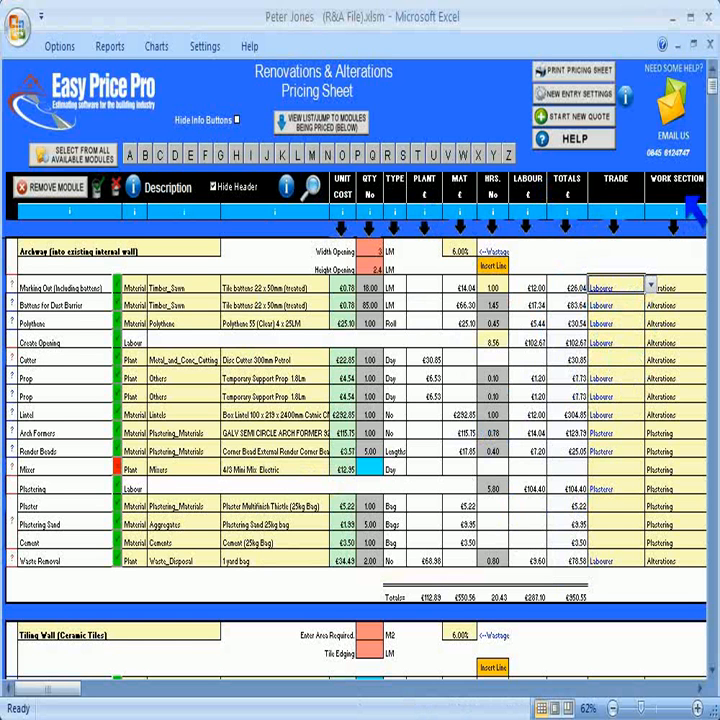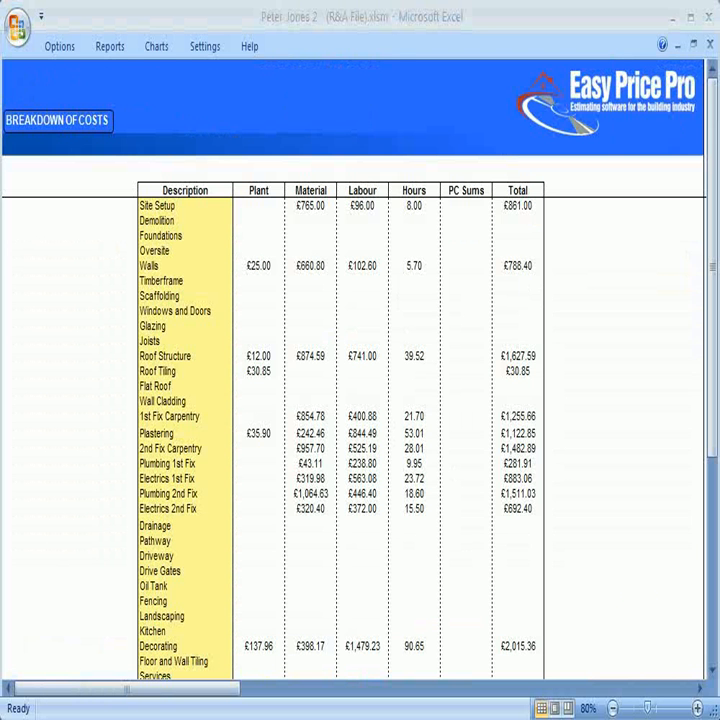The Work section column is to specify what category you want this item to be under in the breakdowns and reports that the programme creates. For example, in the breakdown of cost report, any rows in the pricing sheet that have first fixed carpentry selected in the Work section column, the cost for plant, material, labour, hours and PC sums are displayed along here with the totals.